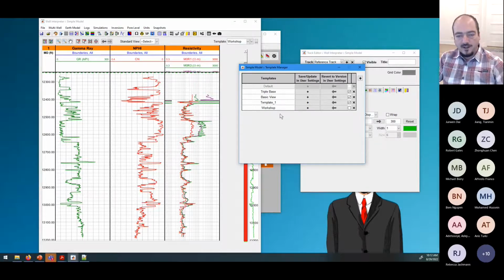Now, whenever you modify anything in the template, whatever template you have, you can always save it in your user settings. It will permanently save or update your template in the user settings. Your user settings are in your computer. So if you save it here, then you close the project and open a different project, and you want to look at this workshop template, you can do that. It can be very convenient.